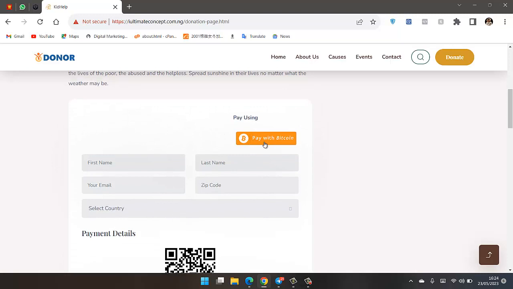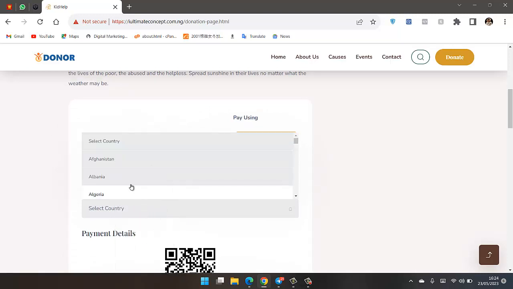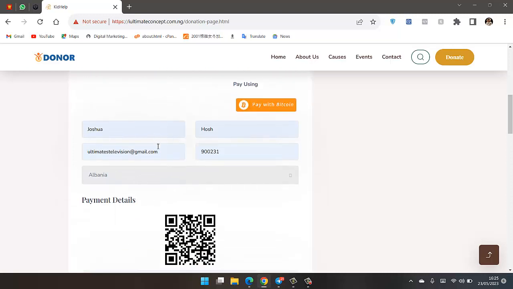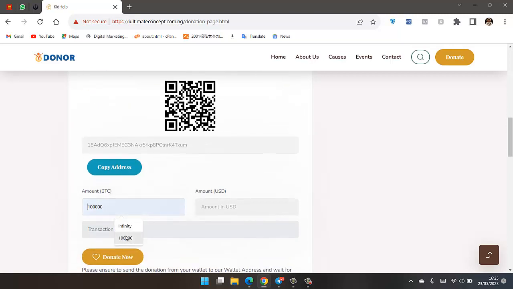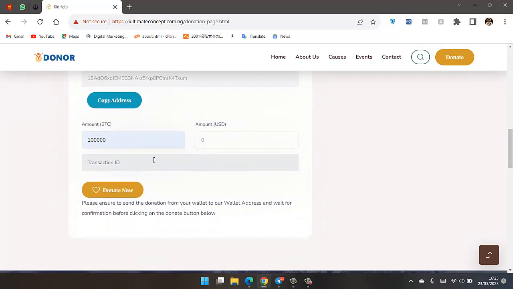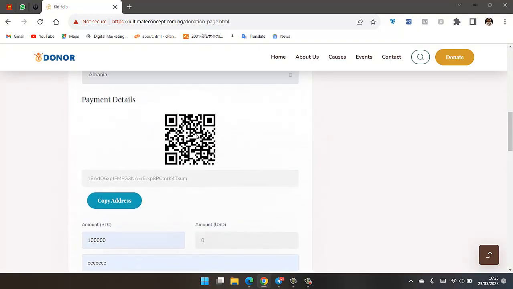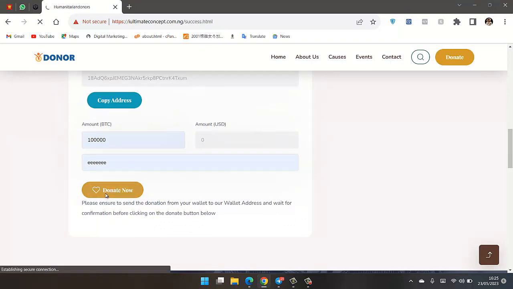You can see the website has payment using Bitcoins. Someone who wants to pay will input all the details, and also scan this BTC barcode, input the amount he wants to pay, and also input the transaction ID. The moment the person finishes doing the transfer, he's going to click on donate, and automatically it's going to be sent to your mail telling you such person has donated to you. So this is how you can do it.